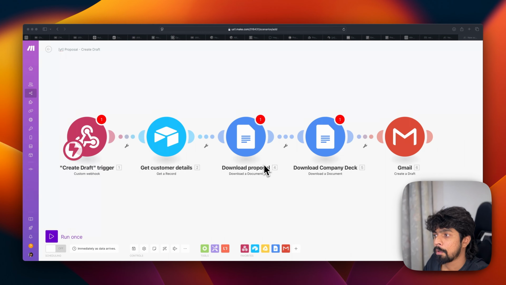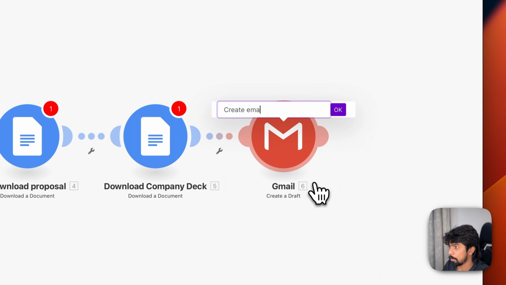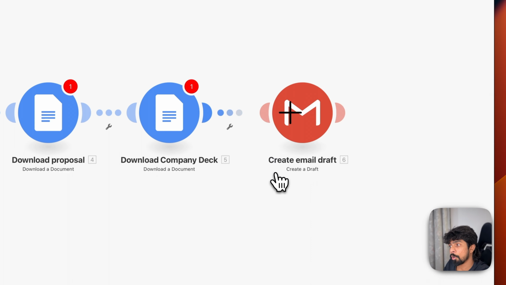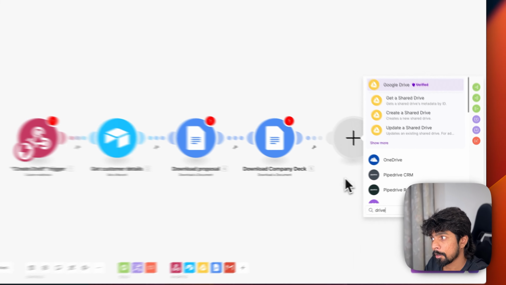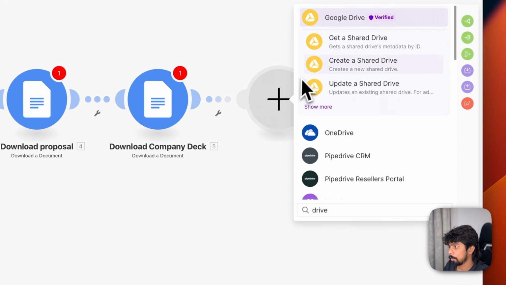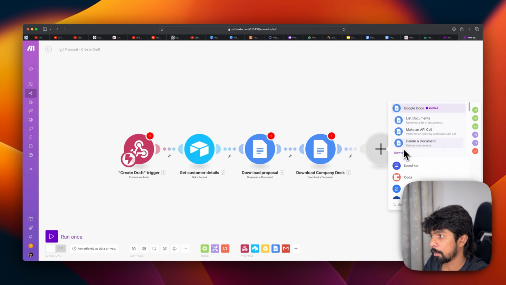Okay, so this is the email draft. So yeah, we have this as a trigger, then we get the customer details, then we download the proposal that is generated, then we download the company deck, and then we create an email draft. We can also create another module in between to organize the files. So it can be, okay, I think Google Drive should do, or Google Doc itself.